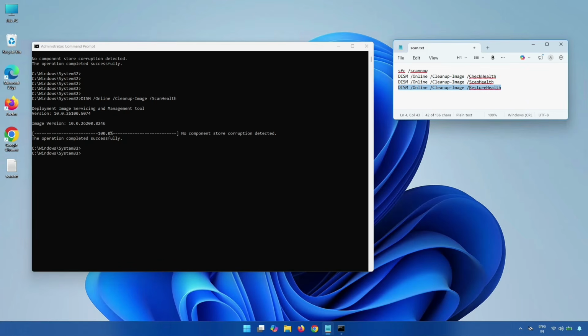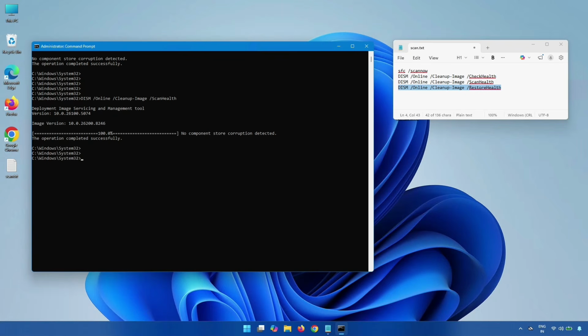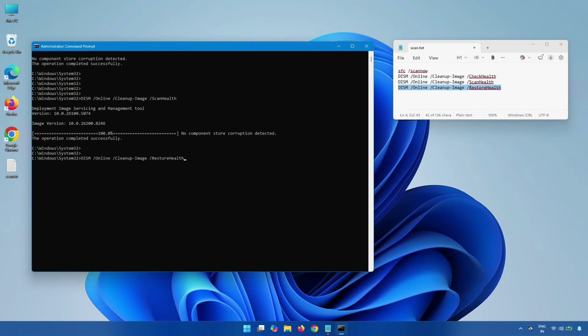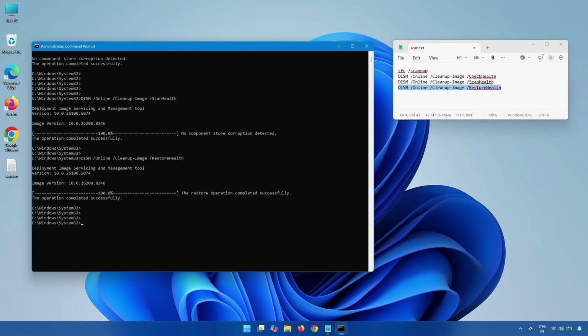last. And this is so important. Again, right click, copy, and then hit enter. So guys, this is also completed, the fourth command, at 100%.